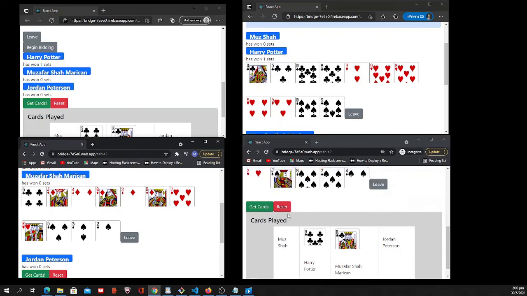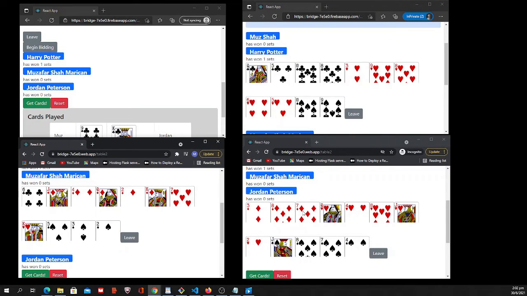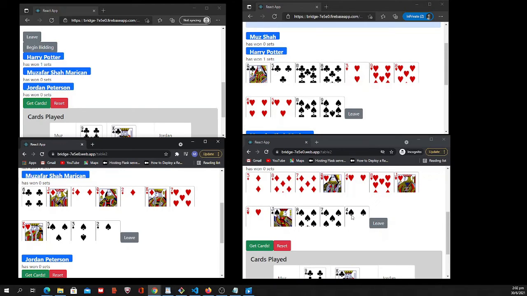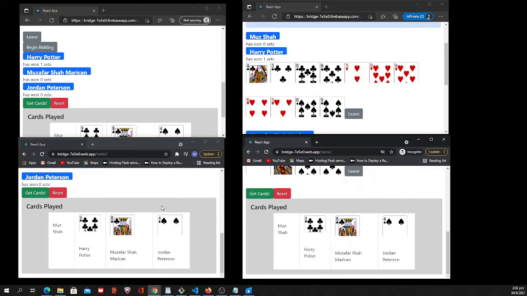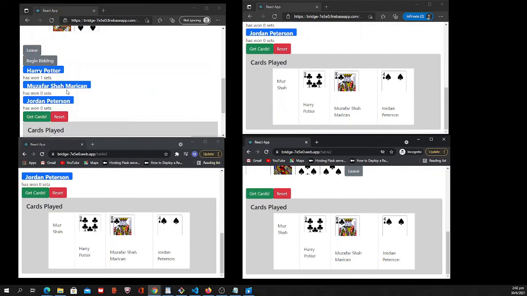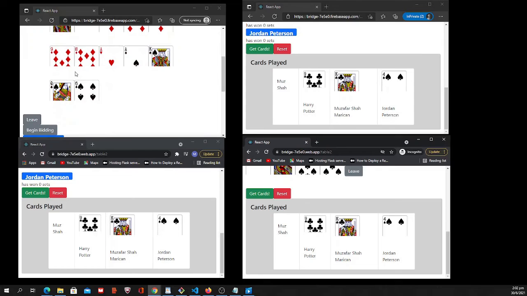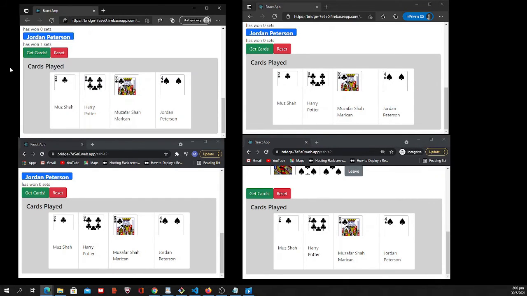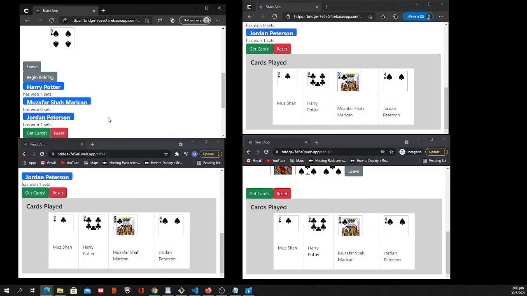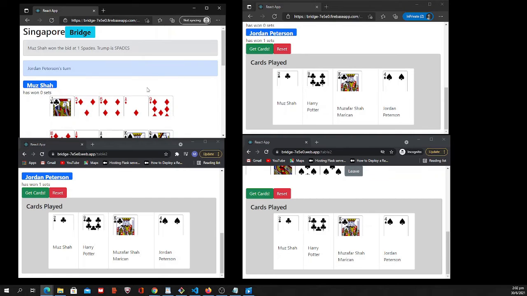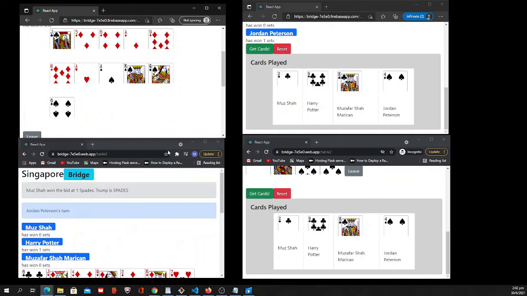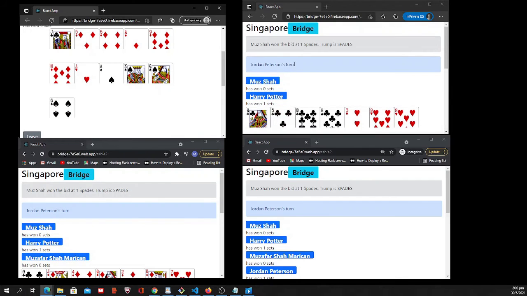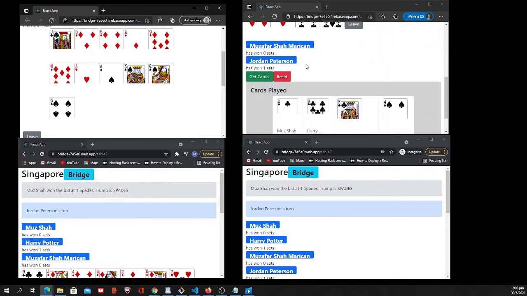This guy plays the king, and the fourth player has no more clubs. So here he can choose to use the spades to win and play the 4 of spades. And the last player, Musha, to play, still has clubs, so he must play clubs. And there we go. The winner of this round should be Jordan Peterson, and you can see above that Jordan Peterson has won the round. It's his turn now, so it's pointing to the correct player to start the bid.